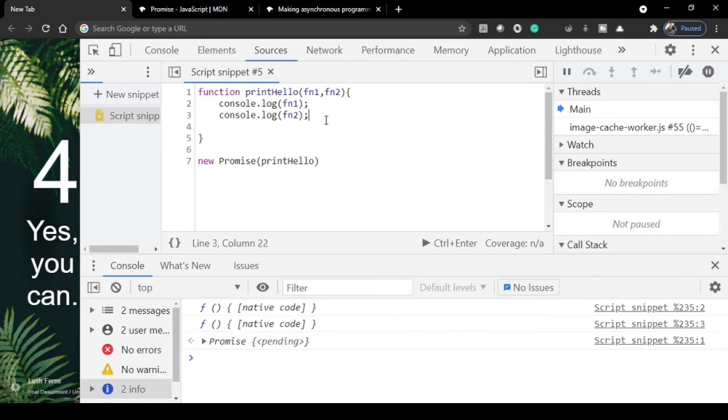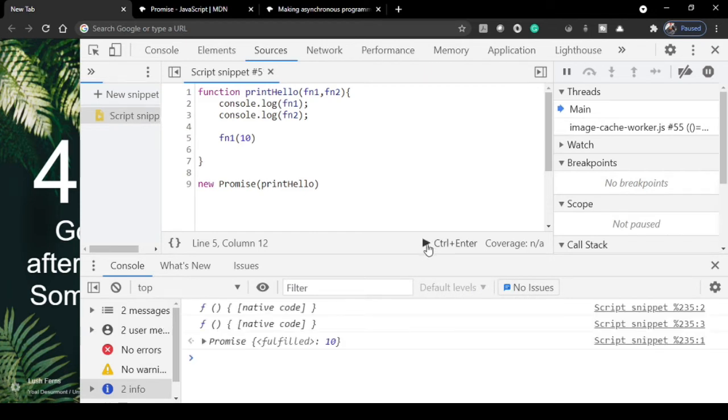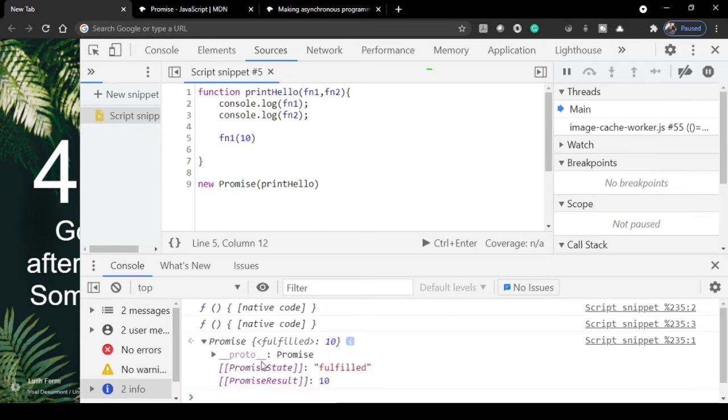So can I call this function? Let's say function1, I'm calling it, and let's pass some value. I don't know, arbitrary, some 10, I'm just passing as a parameter. What would happen? Let's run it and see. Oh, this time you see the status gets changed from pending to fulfilled, and I can also see a value as a result, the promise result as 10.